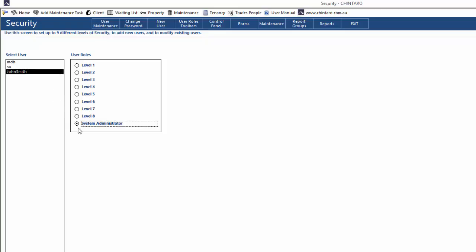There are 9 levels of security groups in Shintaro. These roles can be used to control who does what within the system. More specifically, which functions users can access, which buttons they can click, which fields they can update, which reports and exports they can run. They can also be made to enter in mandatory fields, and they can be given read-only access to fields. All of these security settings will be controlled by your Shintaro system administrator. So we've given John Smith full access within Shintaro.